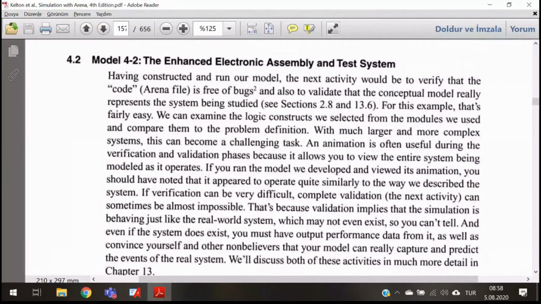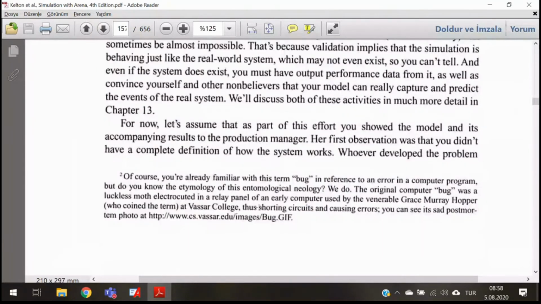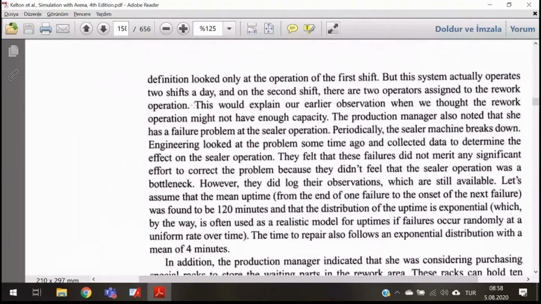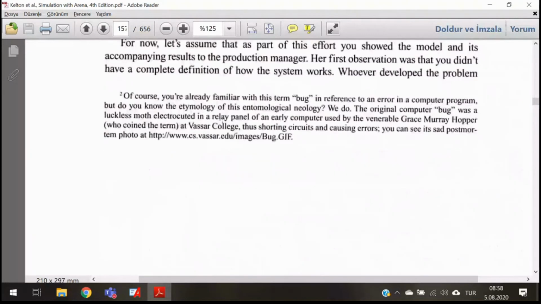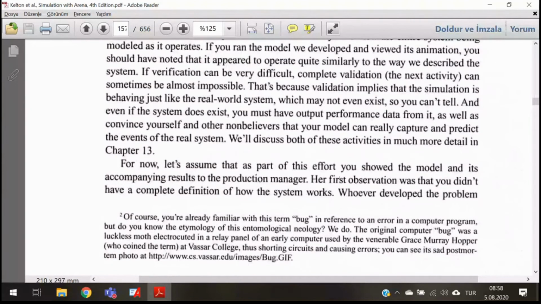So it says, the system actually operates 2 shifts a day. And on the second shift, there are 2 operators assigned to the rework operation.